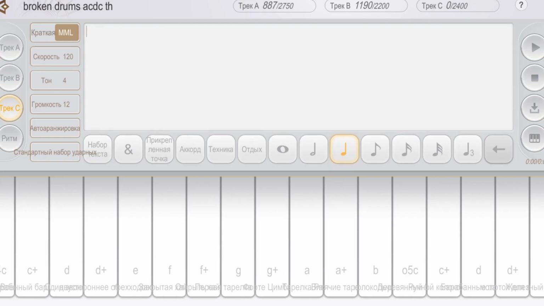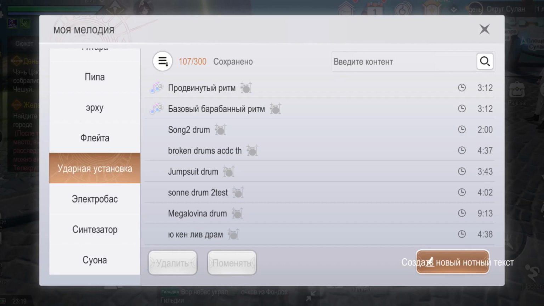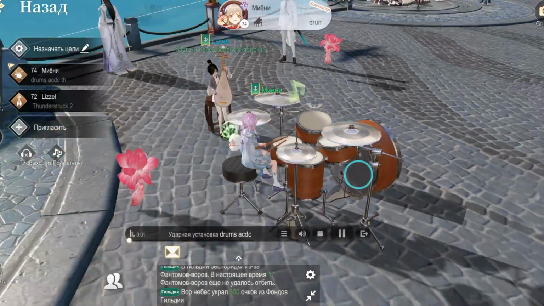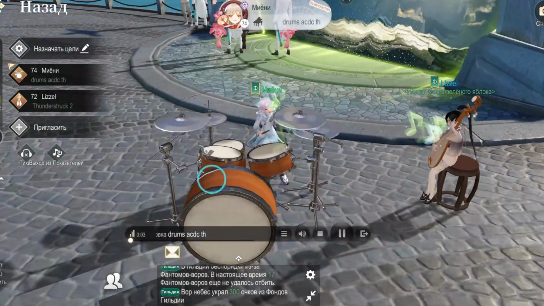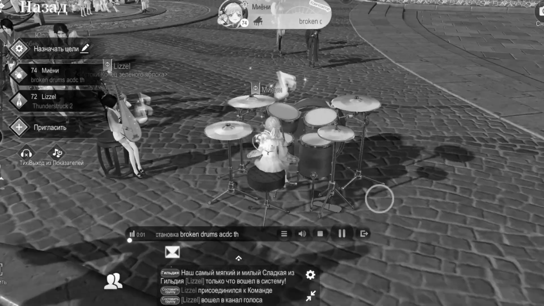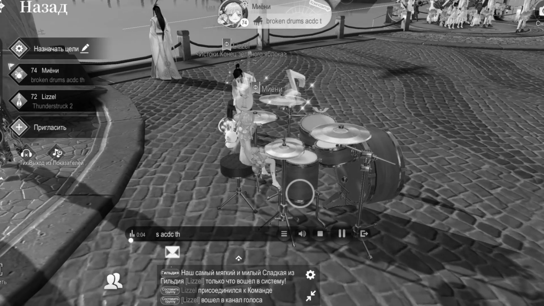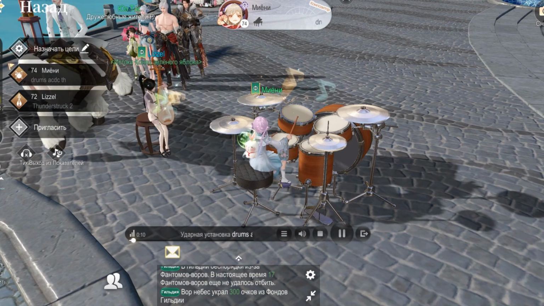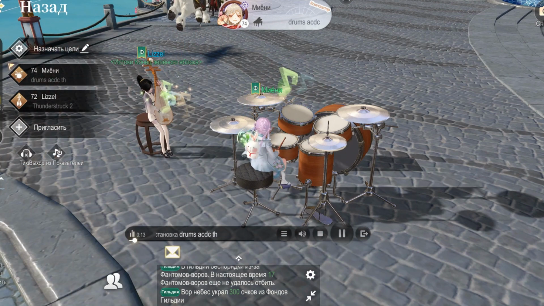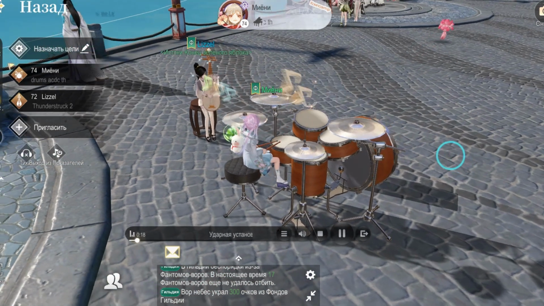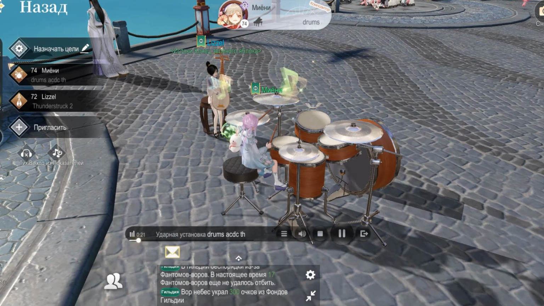Finished. Now I copy the edited text into the game and see what happened. Before. After. The original.